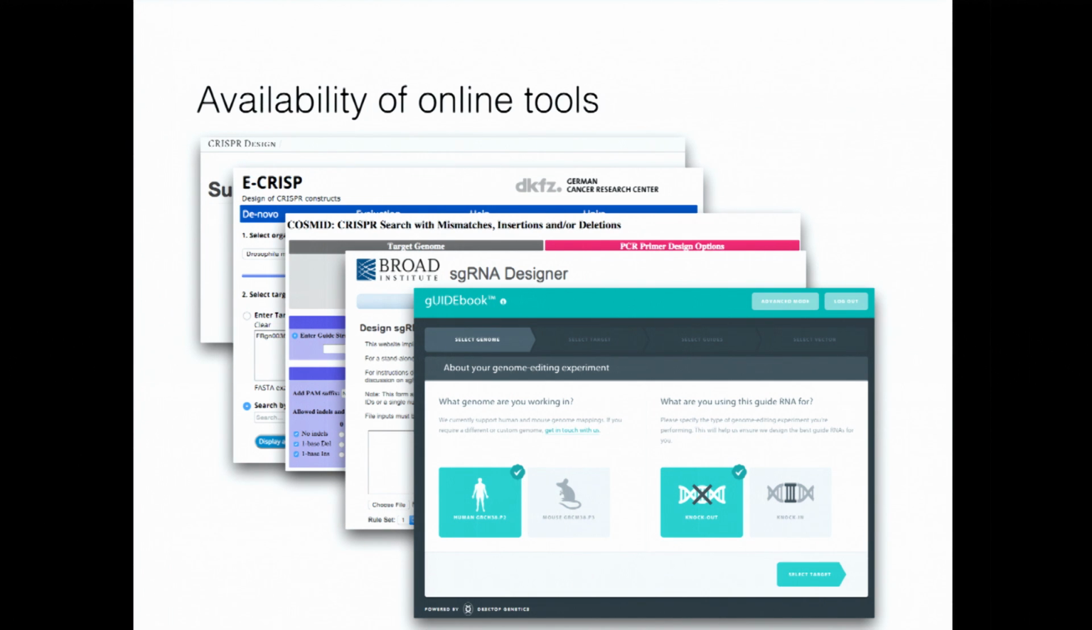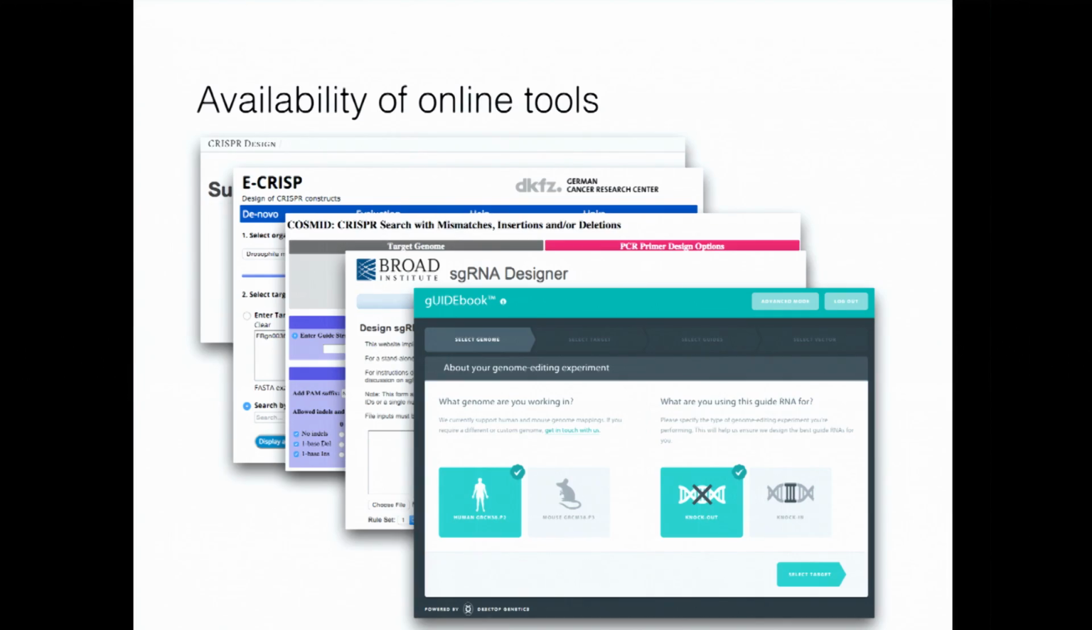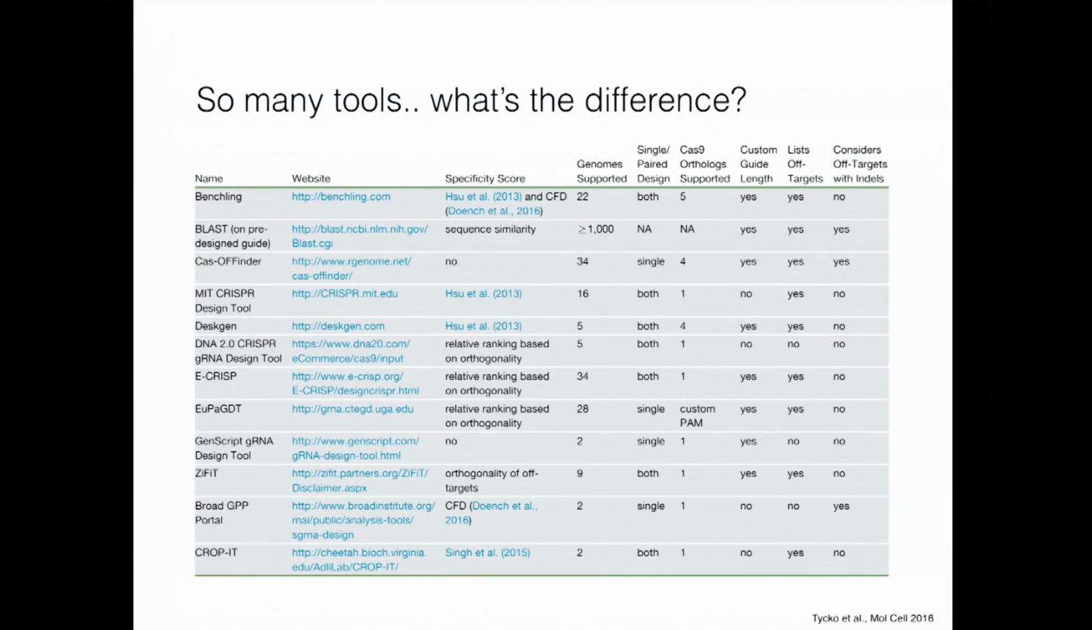One of the tools that's been really helpful is that there are a lot of online tools that have been developed in the past 3 or 4 years, based on experimental data about a large number of guides, to help us pick the best guides. Here is a collection of them. And more recently, there's a review article that has a really nice summary of all of them, including the functionality and the different pros and cons.